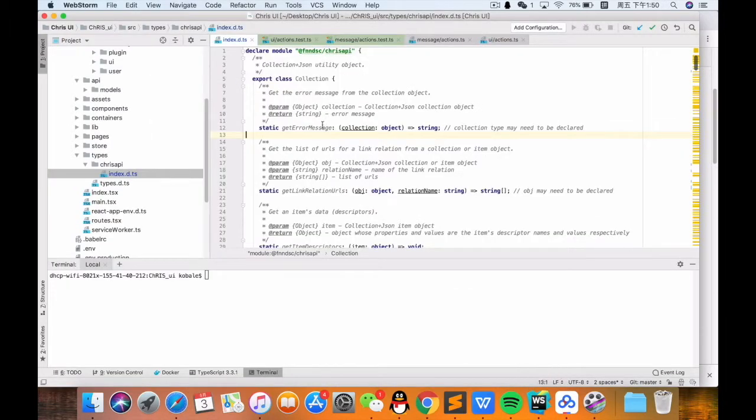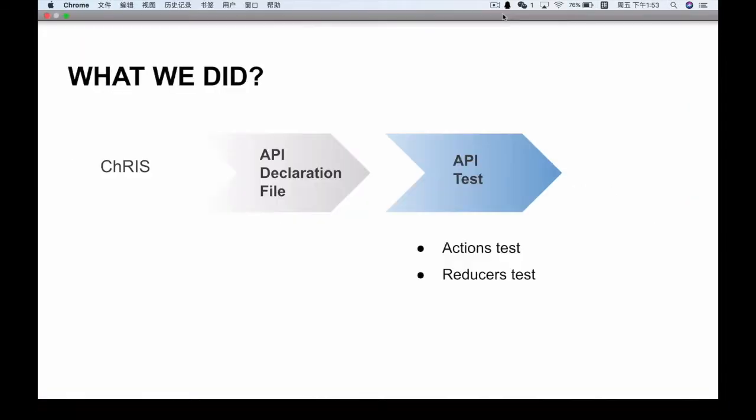So now we can define our first API declaration file by this. In our code, it is like this one. This is our declaration file. In this one, we can see that we can define the parameter type and the return type for the API. So that's all we did about our declaration file. So back to what we did about quiz.